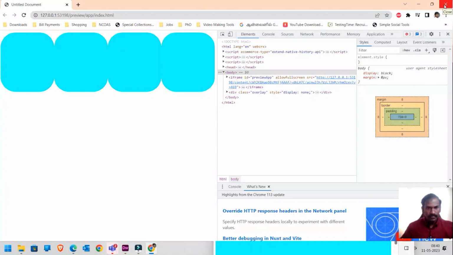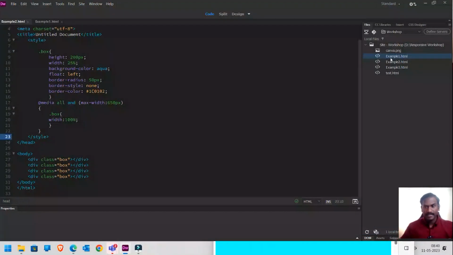That's it. So that is the second example. I think it's a bit clear now how we can make it responsive and non-responsive, with the help of percentage instead of exact pixels, and with the help of a media query to set a limit to change its features.